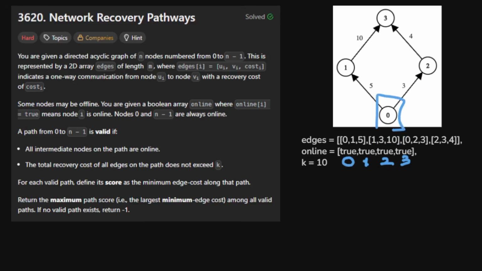We are trying to go from the source to the destination, which is the largest node, in this case 3. And we have two choices in this scenario. We can go either left or right. If we decide to go left, node number 1 is online, so we are good to go. We can explore this path. The total sum of the weights is 10 plus 5, which is 15, and 15 is larger than k.